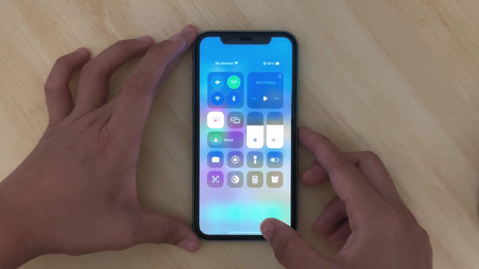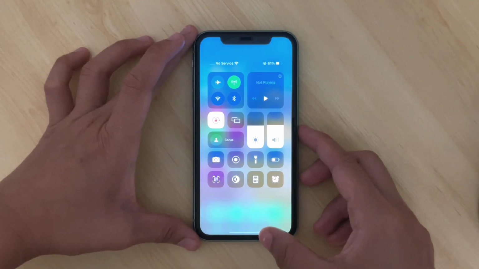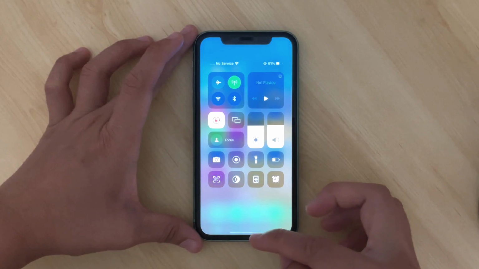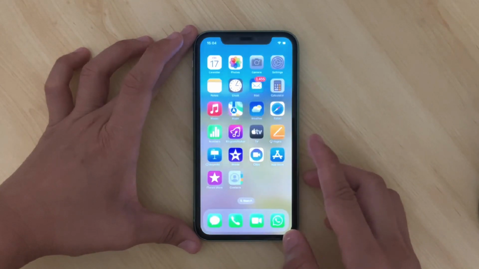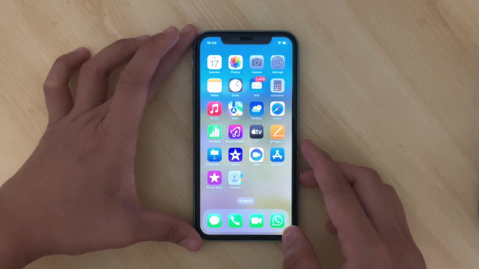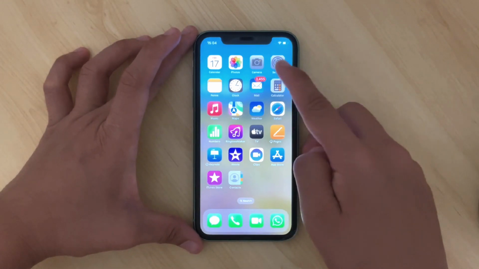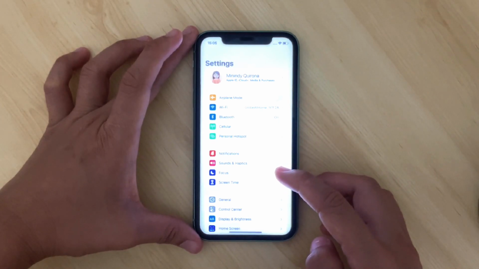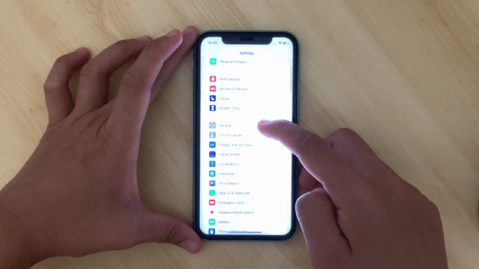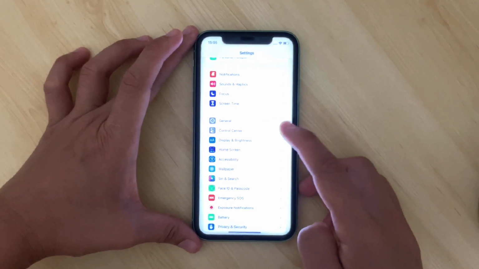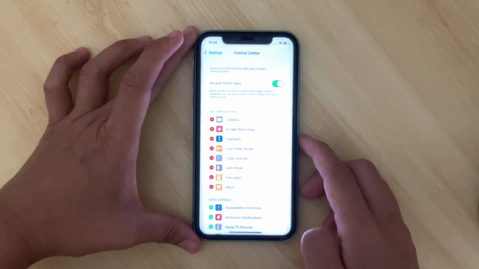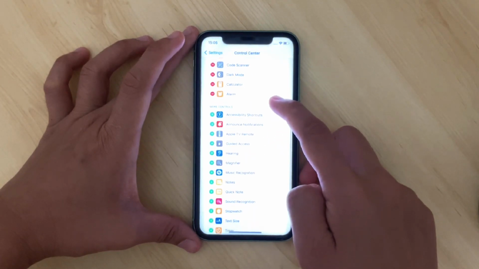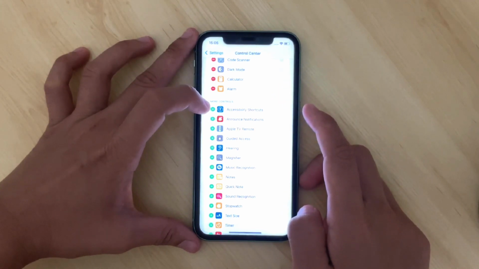But before I show you how it's done, let me show you how to exit out of the control center first. To do that, all you have to do is swipe up. So do that on your screen right now, and that should bring you to your home screen. From the home screen, tap on this icon to open settings. And from settings, you have to scroll down all the way to the third section where you can find Control Center. Tap Control Center to open your options. And right here is where you can add and remove controls on your Control Center.